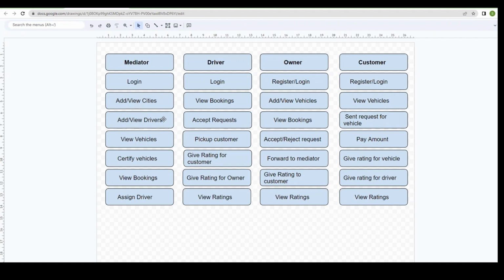After adding the drivers, the owners will get registered into the website, with details like the name of the owner, address, phone number, and email. By adding all the data, the owners will get registered into the website by clicking the register button. After registration, the owner will log in to the website with the login credentials like the registered email address and password.